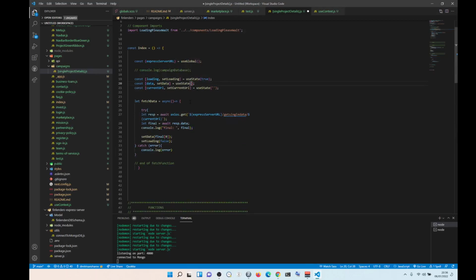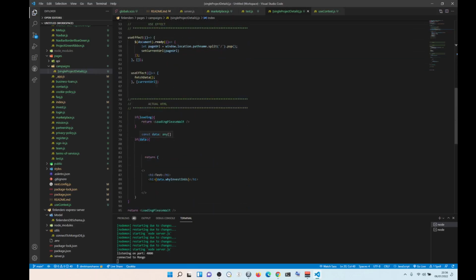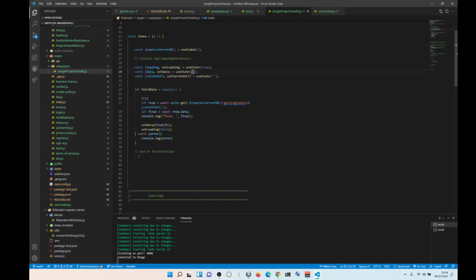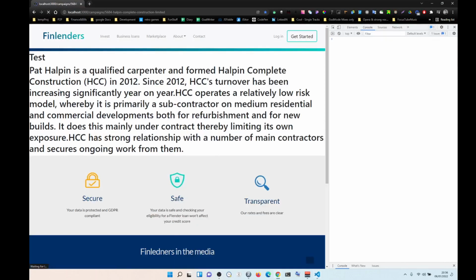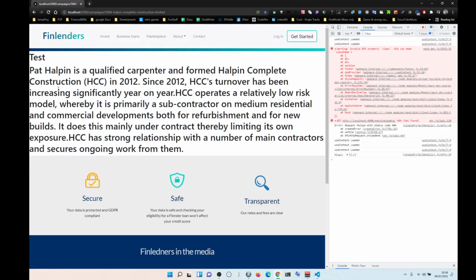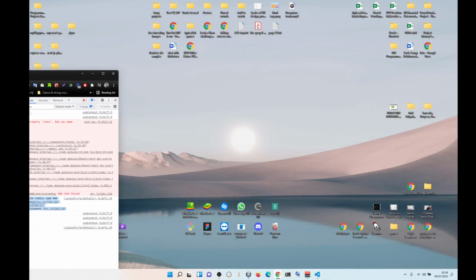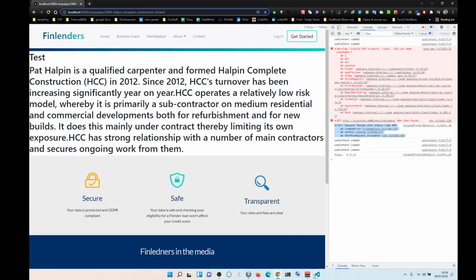Actually, we can put it like this. Data, we can put it as an empty string, and this should still work, right? You see it causes this error in here, but I'll explain it to you. I'll explain everything step by step.